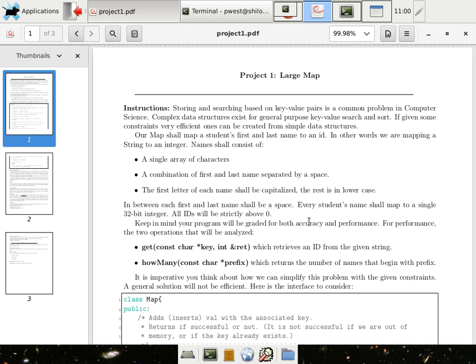Storing and searching based on key value pairs is a very common problem in computer science. We have created and developed complex data structures in order to efficiently search and sort based on these. But if I give you a set of constraints, you can actually make this a lot faster. So, first big hint for this project is you need to think about the constraints and what's going on.